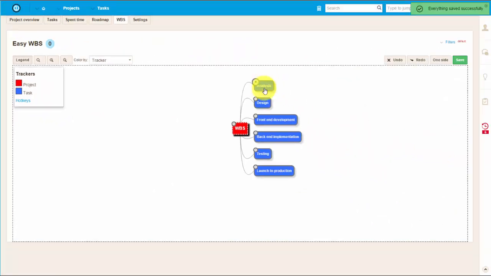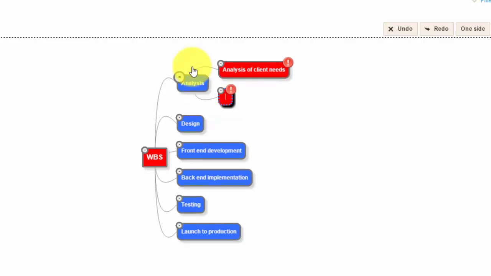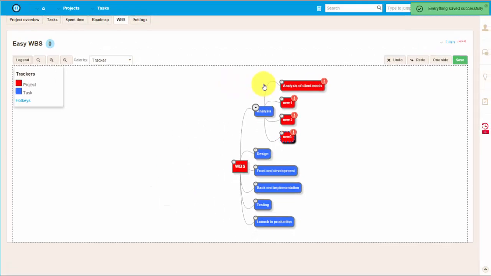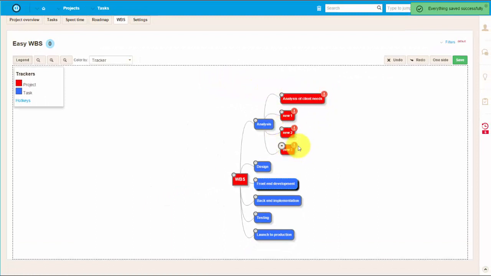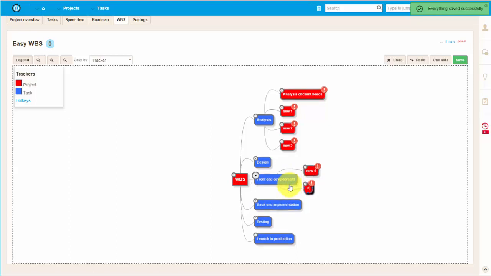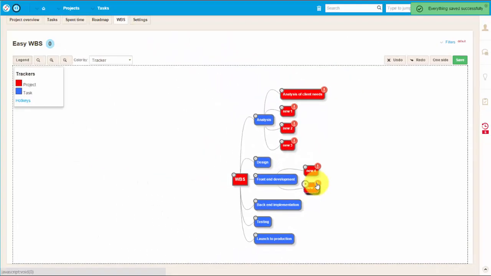Now I can add some more detailed activities. So just press insert key and we can add, for example, analysis of client needs. And I can add some more tasks here as well. So using WBS, I can easily create the decomposition of the whole project. For example, I can add further tasks here as well. If I would like to specify some details to a certain task, I can just click on this exclamation mark over here and make all the necessary changes.